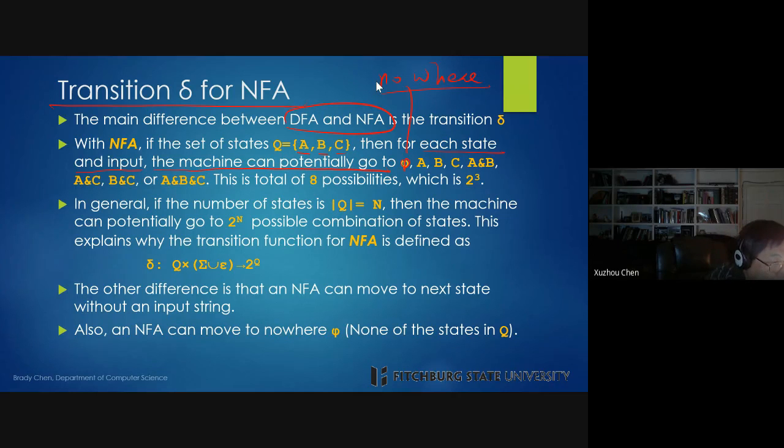Now, with the current state and the input, it could go to any of these states. It can go to A, it can go to B, it can go to C. Or it can go to A and B. It can go to A and C. Or it can go to A, B, and C. Or it can go to 3 different states for the same input value. So the destination could be all 3, instead of a unique one like in a DFA.